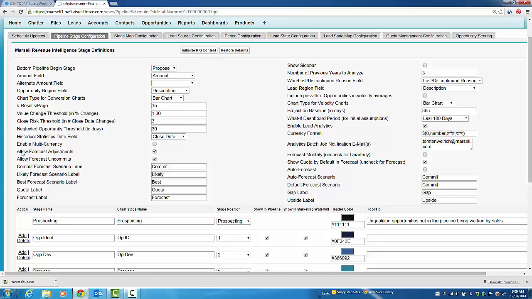Next, we're going to come down to Allow Forecast Adjustments. In this box, if it is checked, it's going to enable the manual forecast functionality inside of the application. Allow Forecast Uncommits. If you check this box, salespeople can remove opportunities that they previously added to your forecast.